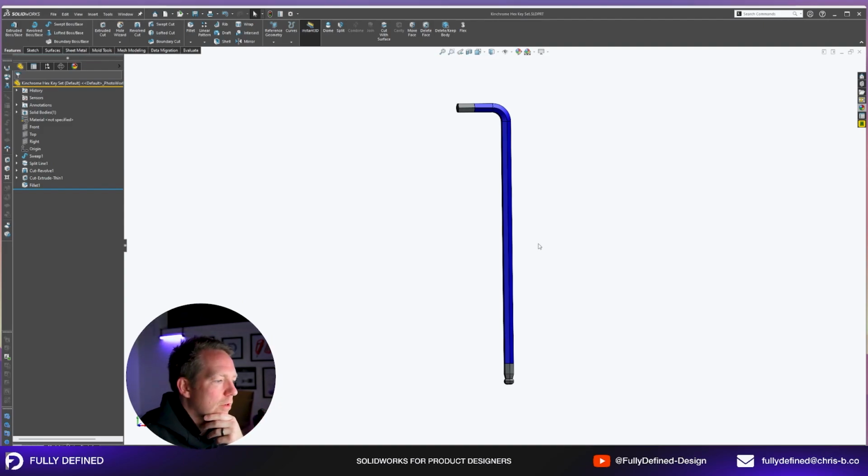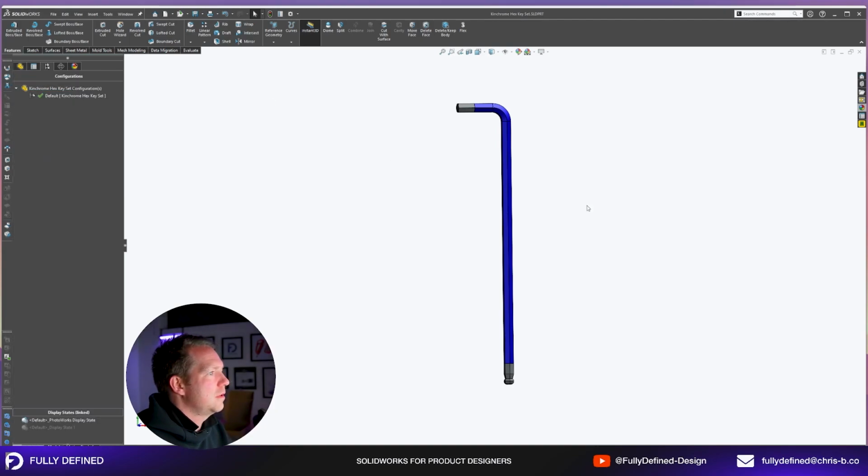Now we can get into the configuration. So first thing, and we're going to stick with basic configurations. We're going to do everything manually. We're not going to do any design tables. We will do that in another demo. So this is the default size.